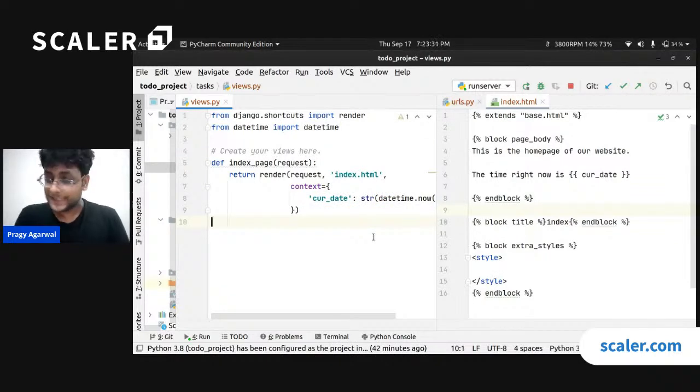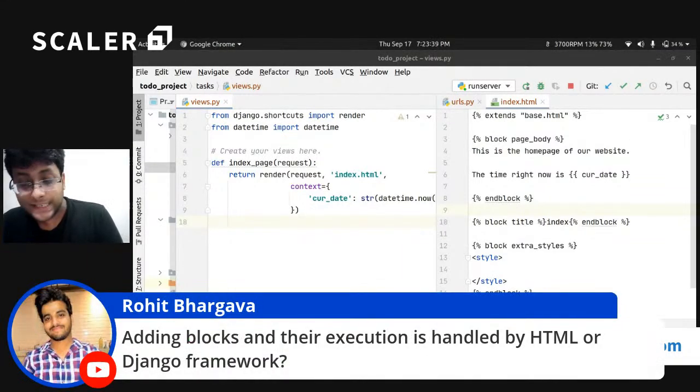Let us quickly wait over here and see if we have any questions. Adding blocks and their execution, is it handled by HTML or the Django framework?